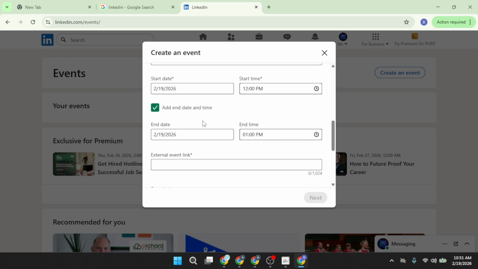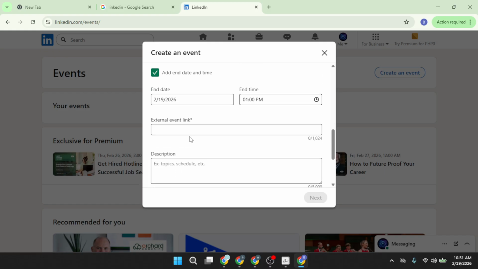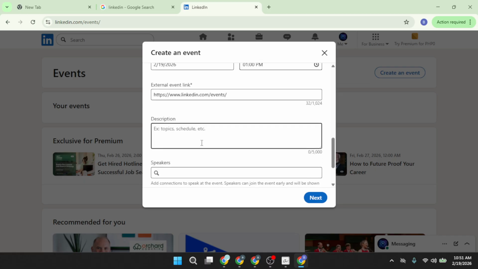If it's an online event, add your external event link. This could be a meeting link or a registration page. Make sure it's accessible and that any permissions are set so attendees can join without issues.